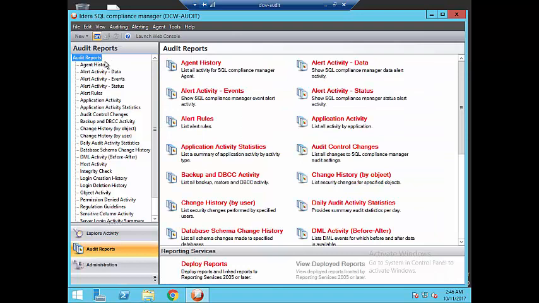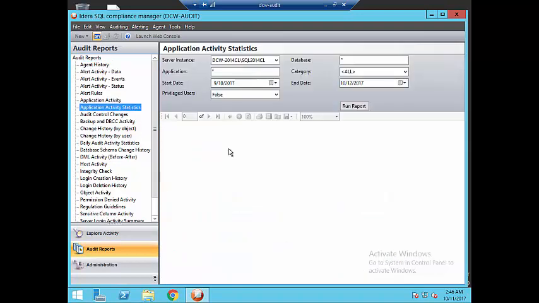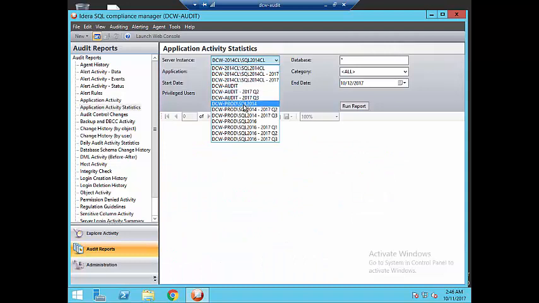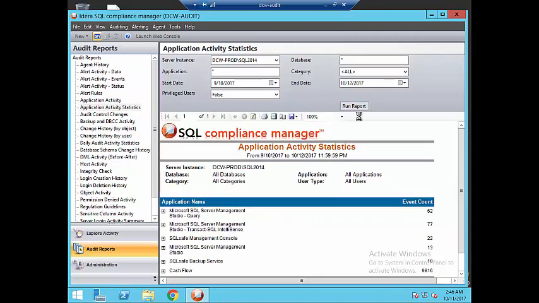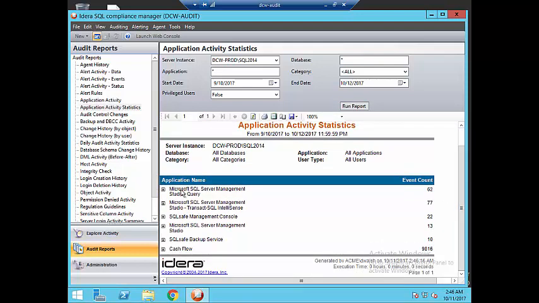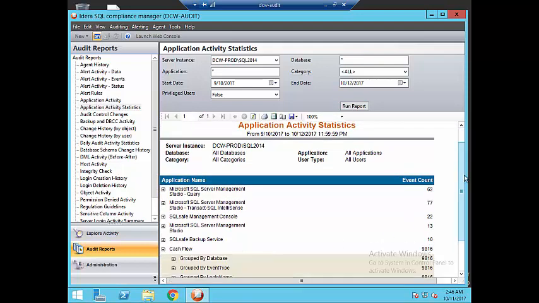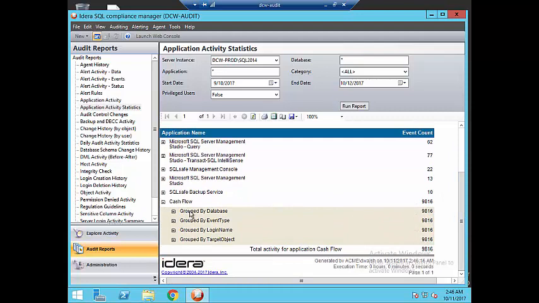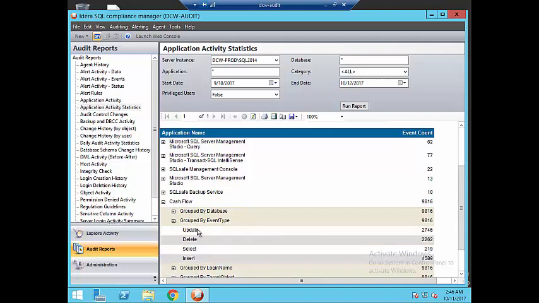Another report that I kind of like is the application activity statistics. When we look at that for a particular server, it's going to summarize the activity for that server. It'll sort it first by the application name. You can expand it out, and then I can either look at it by the activity on a database, the event type, the login name, the target object. Let's go ahead and look at the event type. So you can see it has a summary of how many updates, how many deletes, things like that.